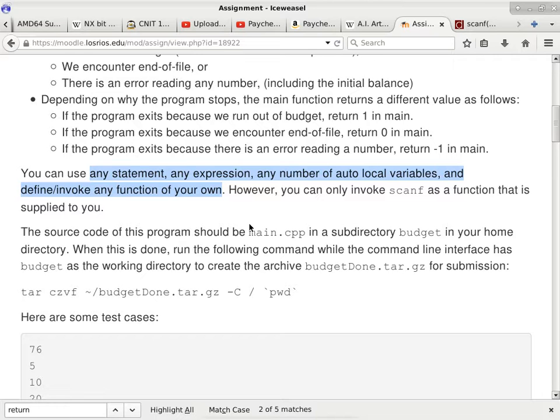You can define any number of auto local variables. I think you will need at least 3. One to store the return value of scanf, one to store the initial budget, and one to store the expense that you're reading. So you will need at least 3 variables in this program. You can define and invoke any function of your own. So you can define and write your own functions and call those functions any way you want.